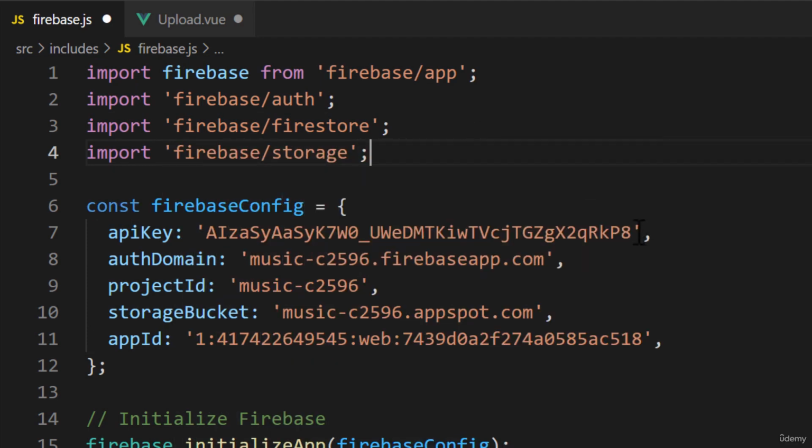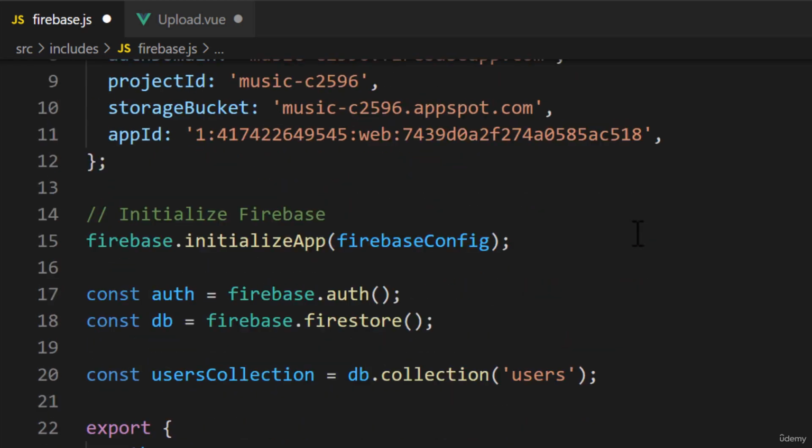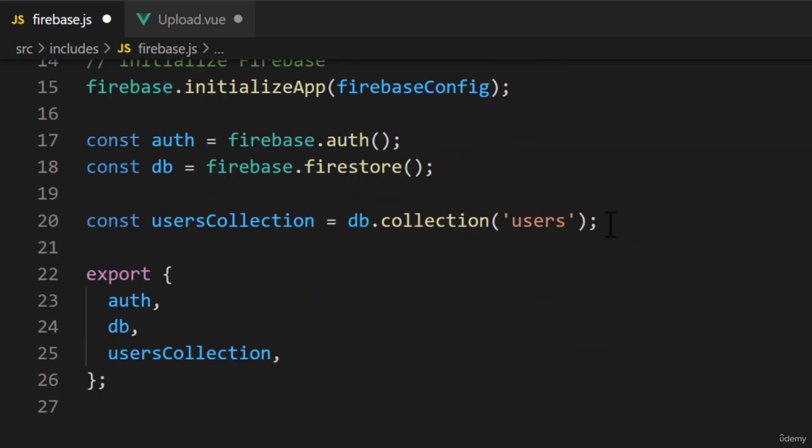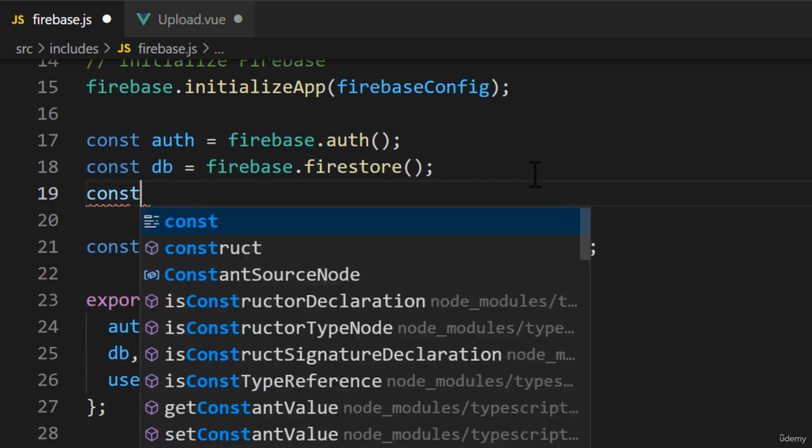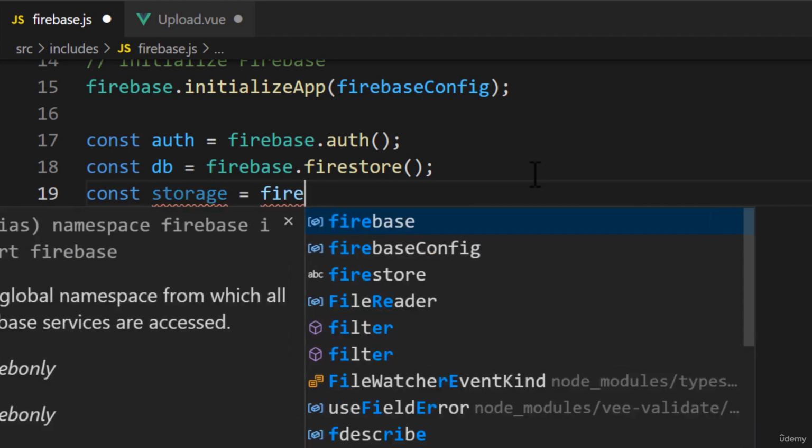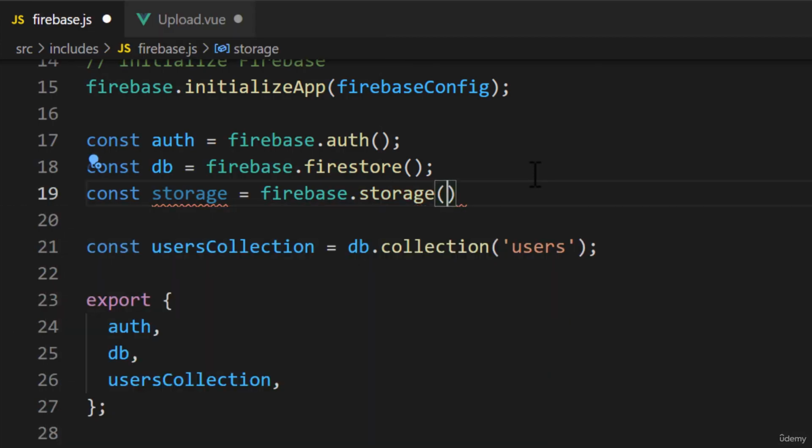Next, we'll export the storage service so that we can use it in our components. Below, we're defining a couple of variables that we're exporting. We'll add to this by defining a variable called storage. It'll be set to firebase.storage. The storage function we're calling will tell Firebase that we'd like to start using its storage services.